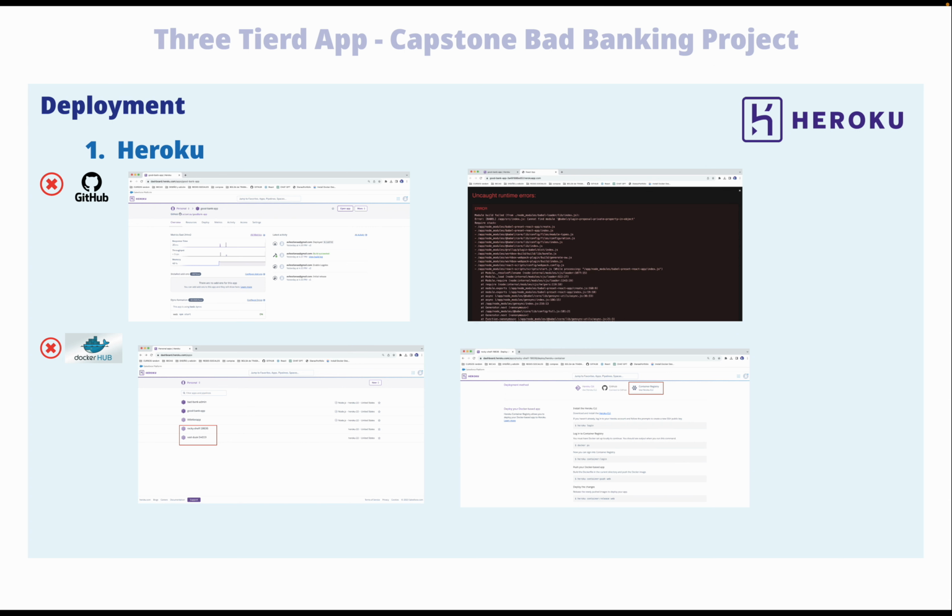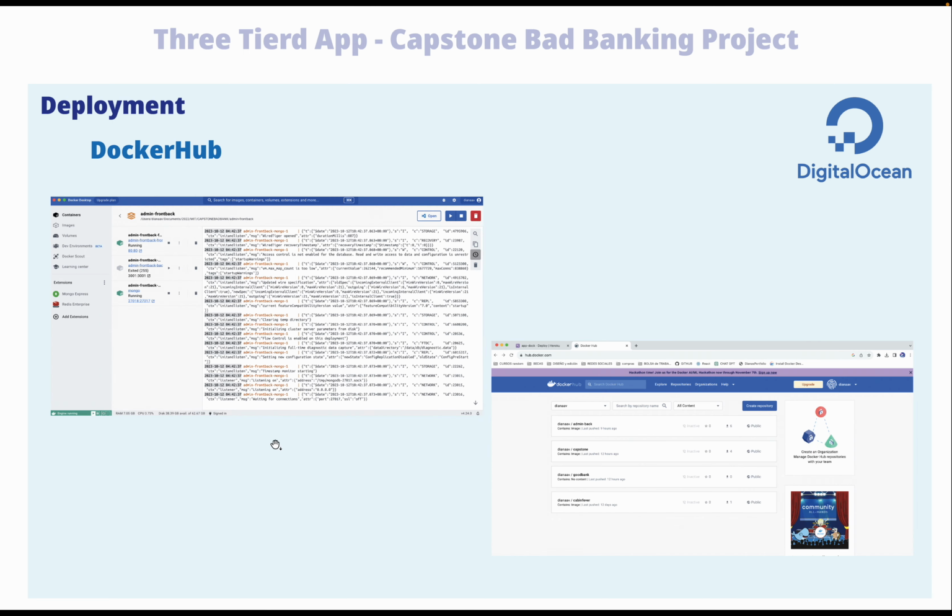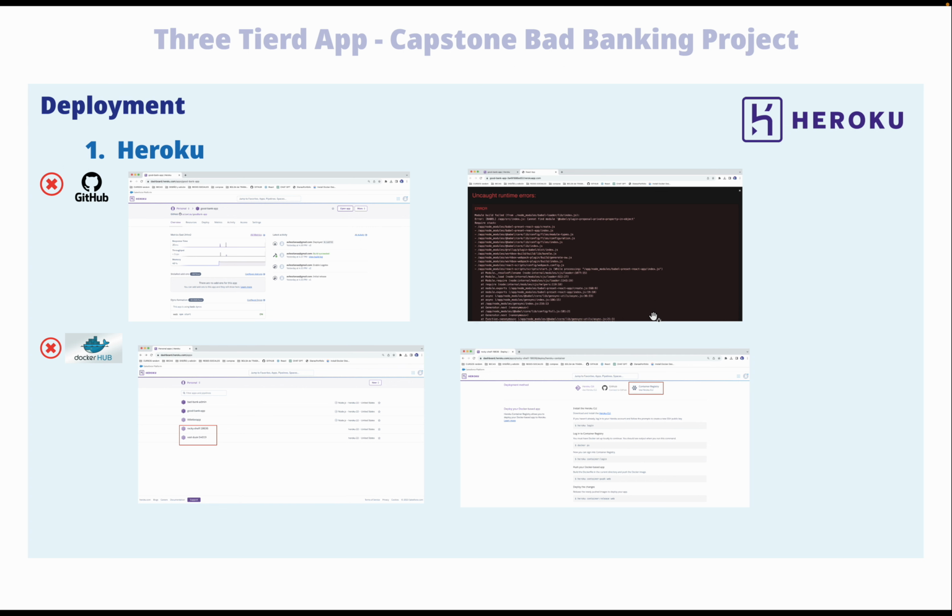So then I tried to use Heroku as well with a Docker. But once again, I was having a lot of trouble with Heroku. I managed to correctly build the containers and the images in Docker and then push them into Docker Hub, but I just couldn't figure out Heroku.